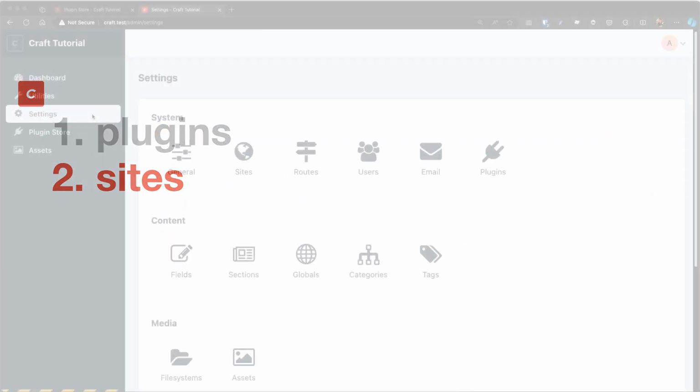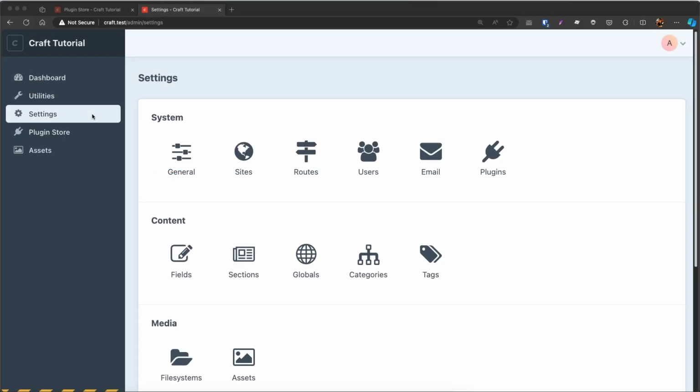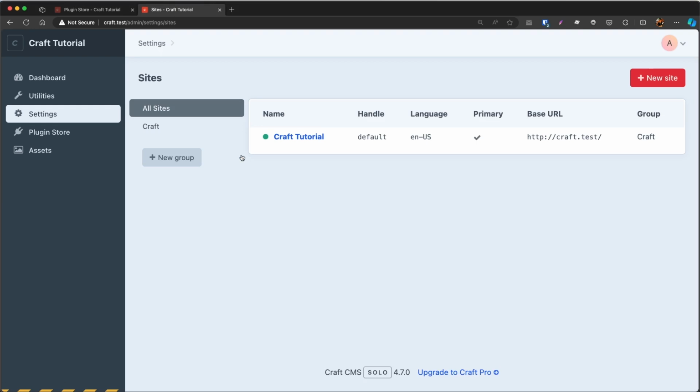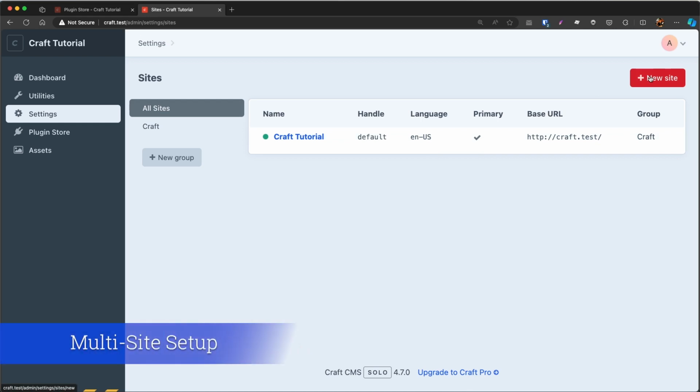Next step in our workflow is to look at the site settings. From the settings page, click on the sites icon. Here, you could set up groups of sites based on different languages, product lines, company divisions, etc., as well as a new site that may belong in one of the groups. In Craft, we call this a multi-site setup.